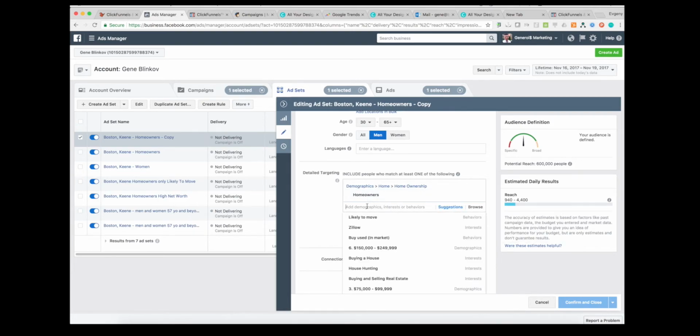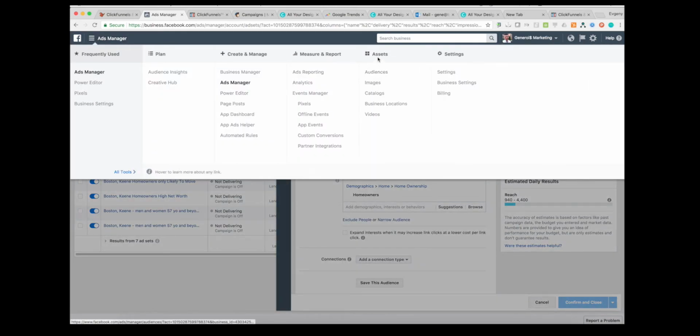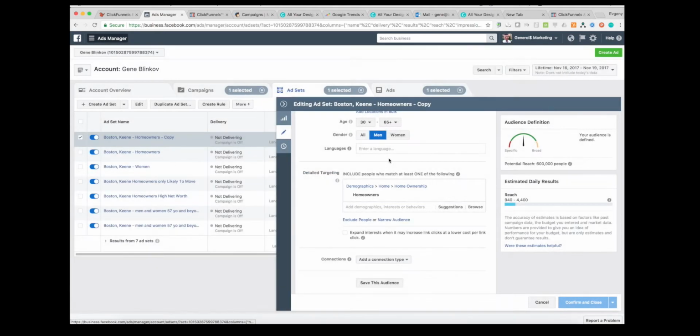You have homeowners, and Facebook has suggestions. Don't be lazy. Don't just go with the suggestions. Actually go and browse the different things that are available. And some things won't be in suggestions or in browse, and those you'll have to type in. There's also a tool called audience research and audience insights, and you can actually research what different things people like.